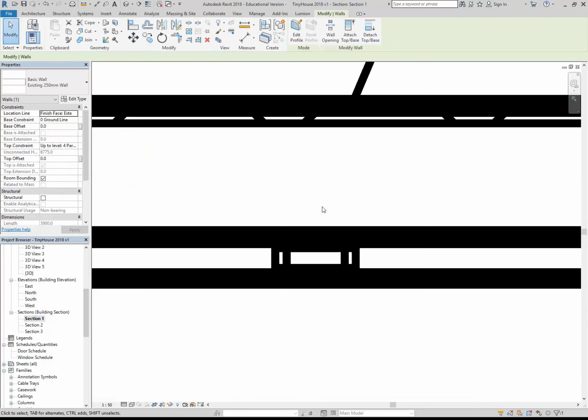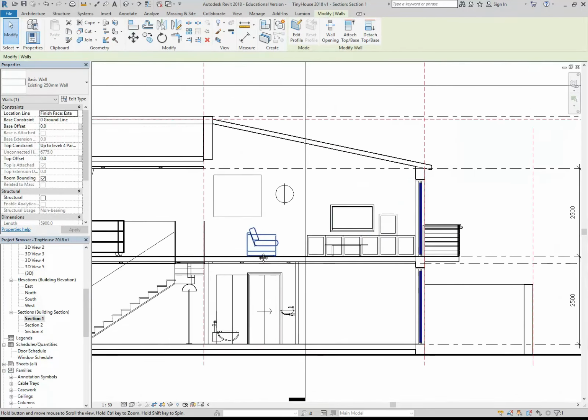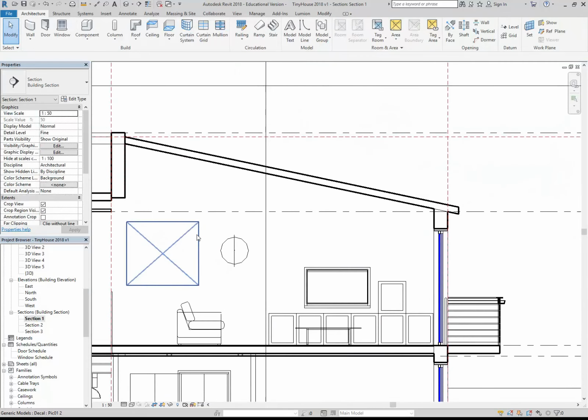So I'll go to my section so that I can see the angle that I want my ceiling to follow, going underneath that roof there.